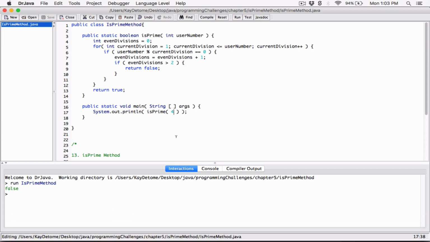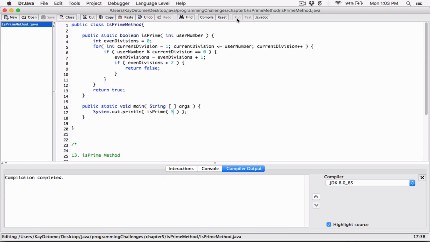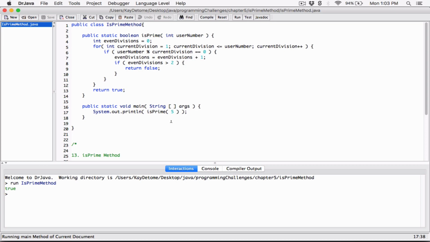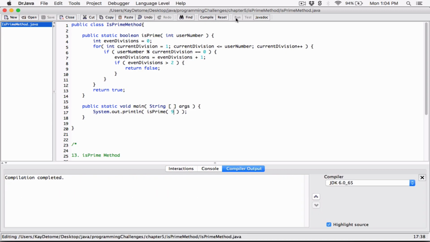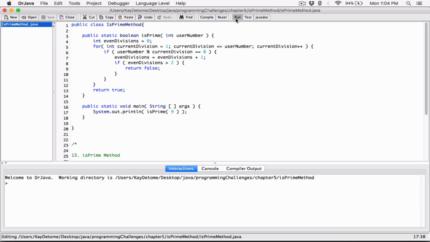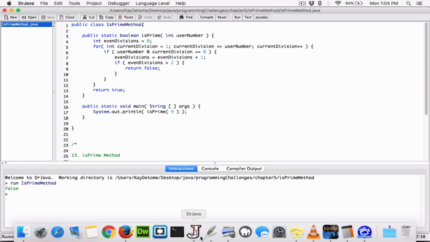Let me try 5. 5 should give us true. And it says true. How about 9? 9 should give us false, although it kind of looks like a prime number, but it's false because 9 divided by 1 is an even division. 9 divided by 3 is an even division. 9 divided by 9 is an even division. That alone is more than 2 even divisions. So in this case, it's going to return false and exit out of the method. Compile this first and run it. And it says false. So far so good.